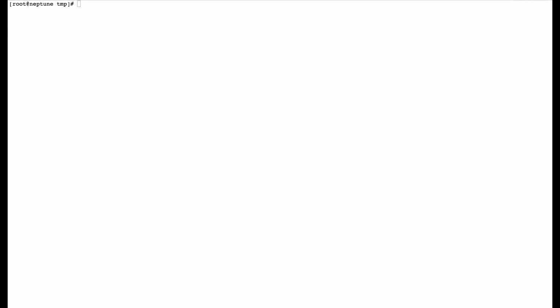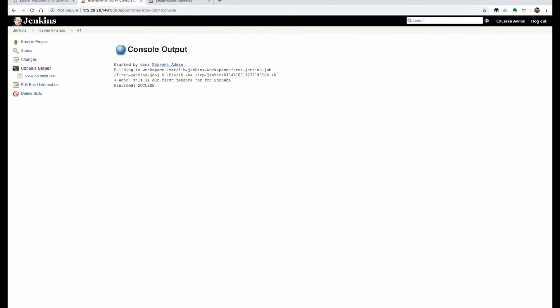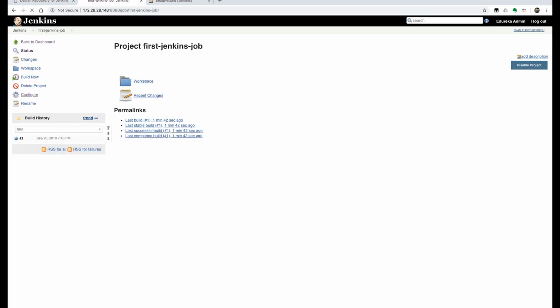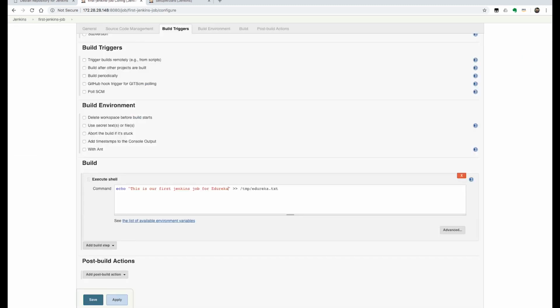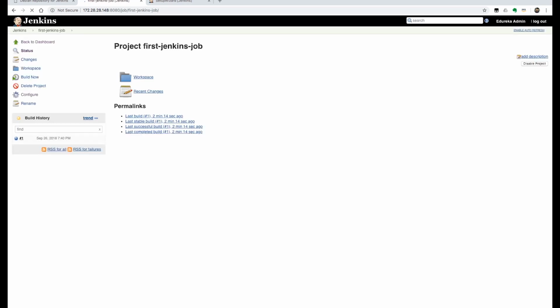Now, if I go back to my Jenkins instance, as you can see here, I have this new file created as part of the job which was run. And if I do a cat on this file, I can see the content as well, which I have provided here. Now, let's say I'll go ahead and make some changes. So I'll go to first Jenkins job and click on configure. And here I will write, this is the second iteration of our first Jenkins job for Edureka. So I've just made some changes so that it will be easy for us to identify the next build.